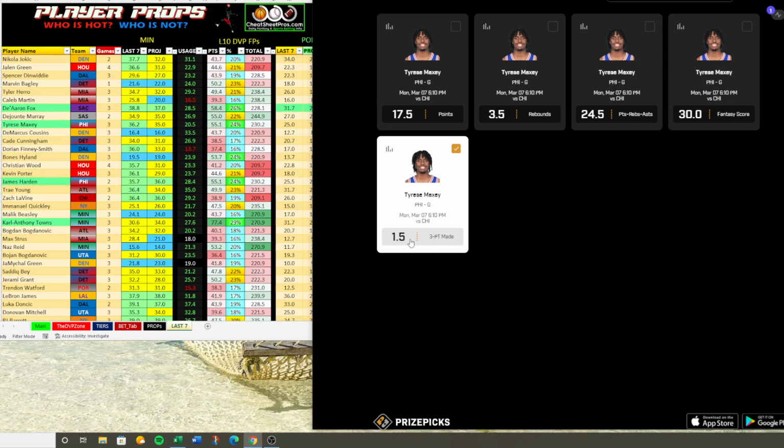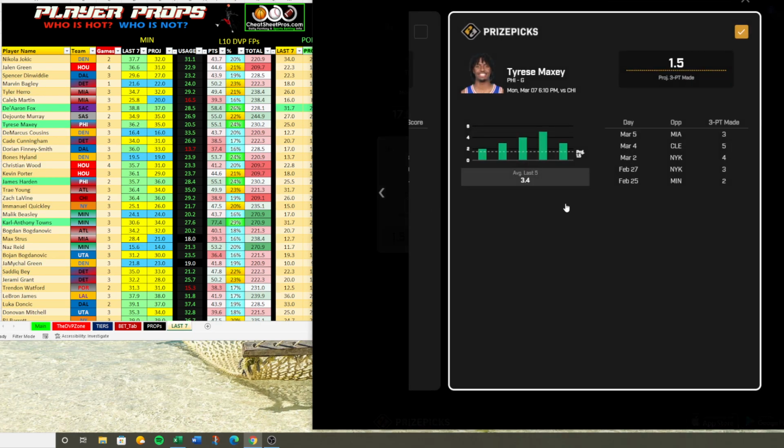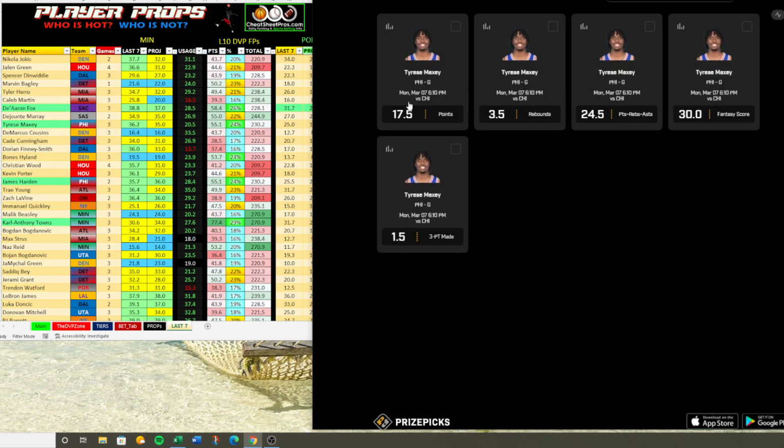I love these small numbers of 1.5 where he could get lucky and hit 2 in the first quarter and you're done with that leg of your card and you can move on. He's been over this in 5 straight games with 3, 5, 4, 3, and 2. So really we only lose if he has 0 or 1. So I like Tyrese Maxey to go over 1.5 3-point shots made. I think that's a good one.